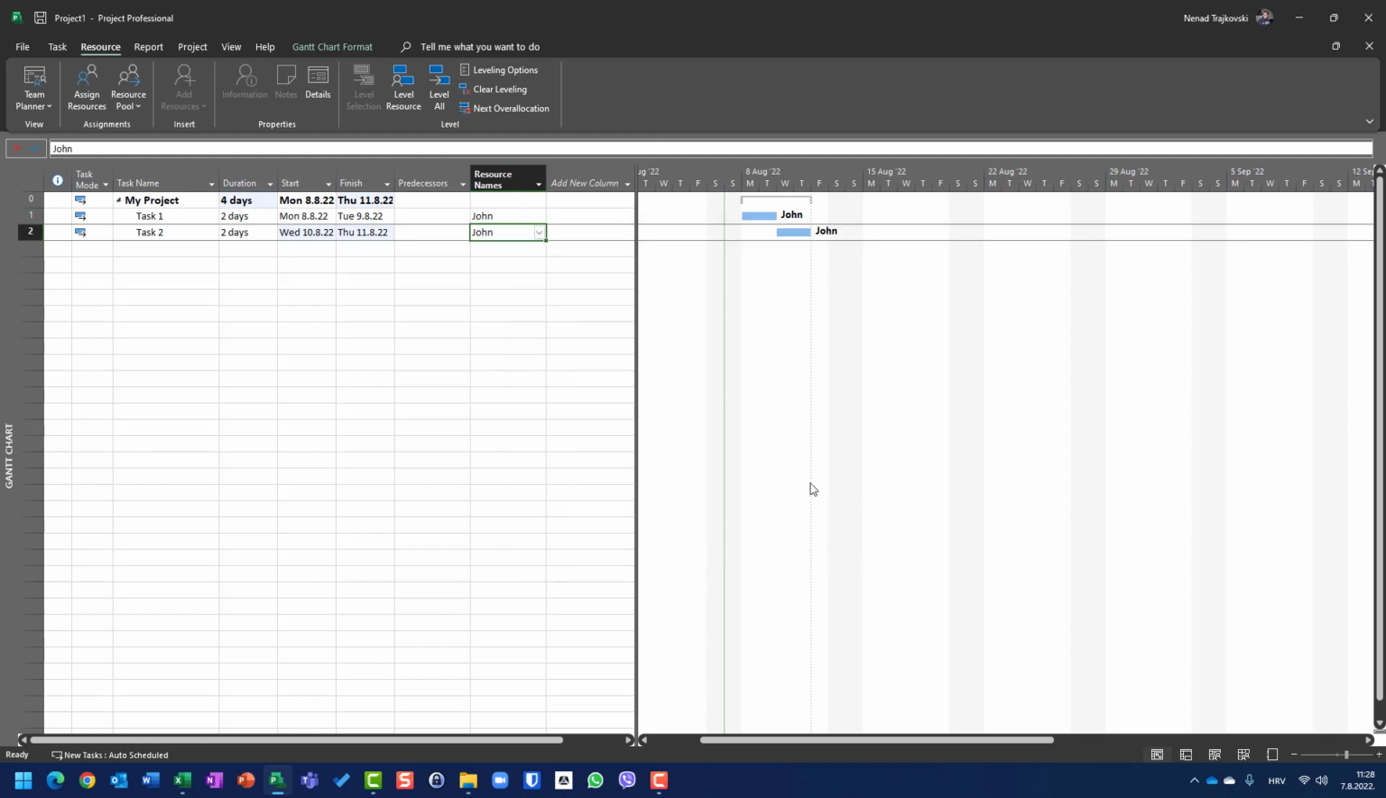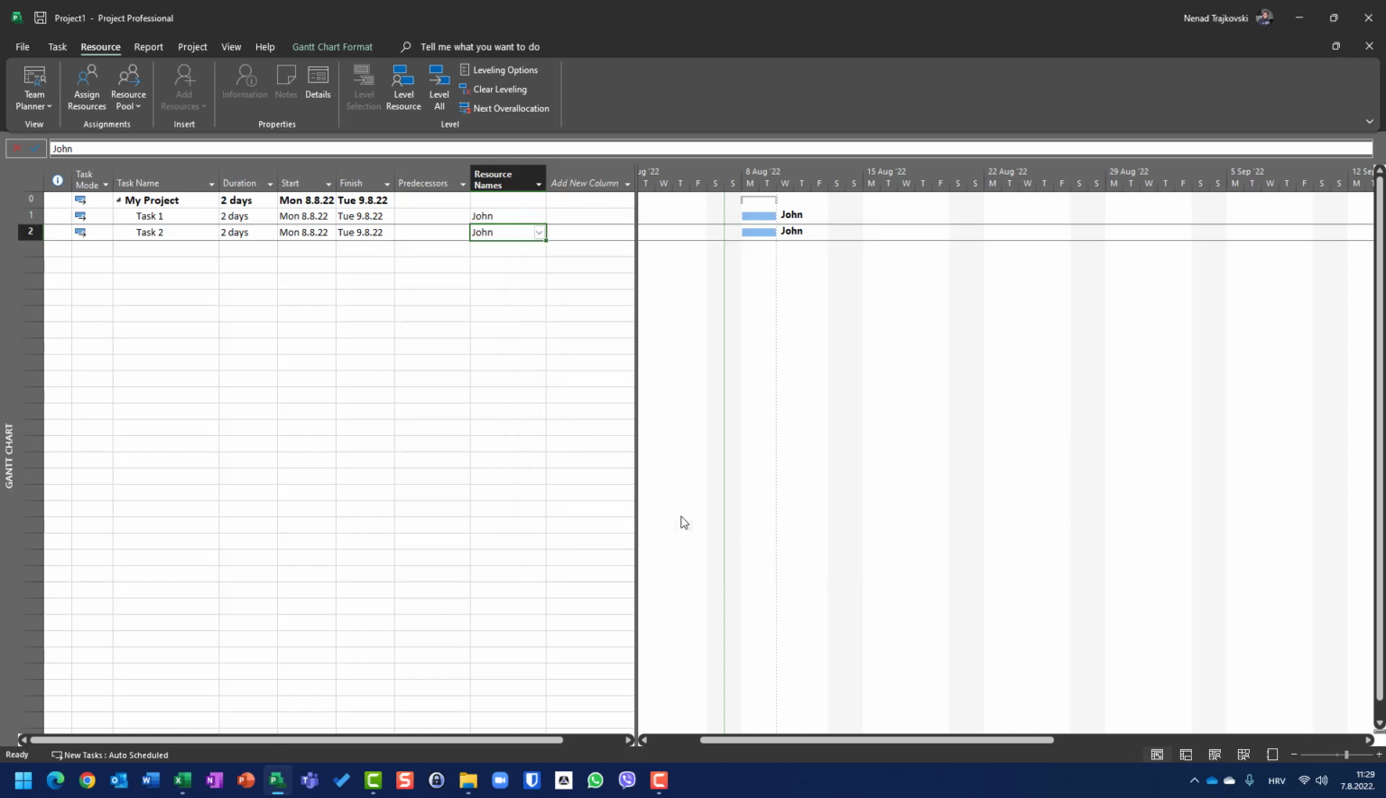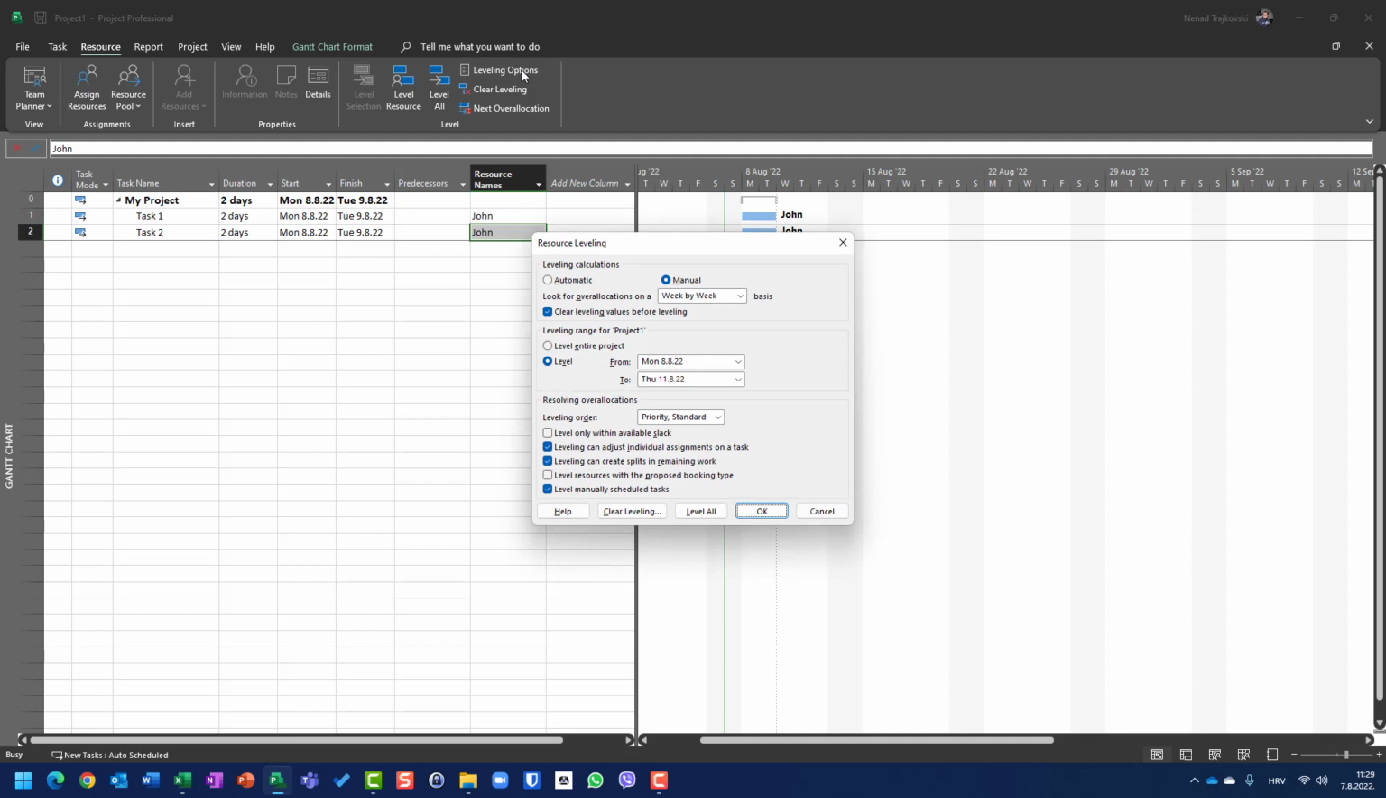What can I do if I undo that? And if I go to leveling options, I say, okay, I want week by week. And I click on OK. You will see nothing happens. Why? Is it wrong? Is it a bug? No. When you choose leveling options week by week, it means that John should be over allocated on weekly basis.